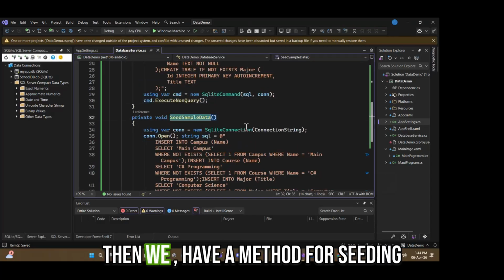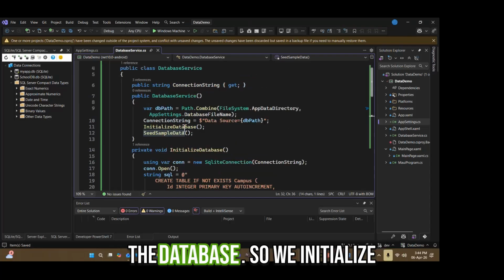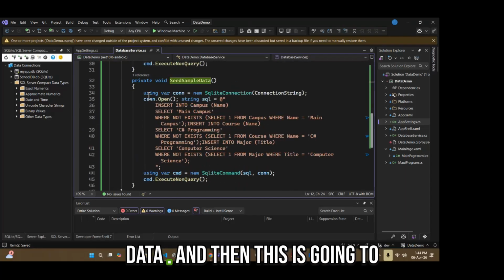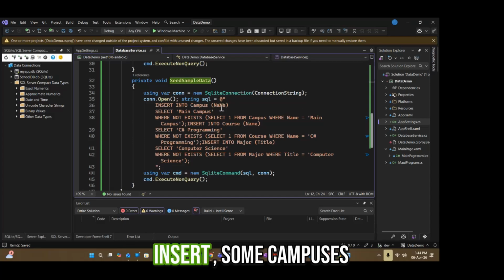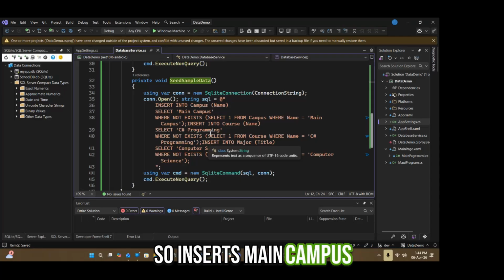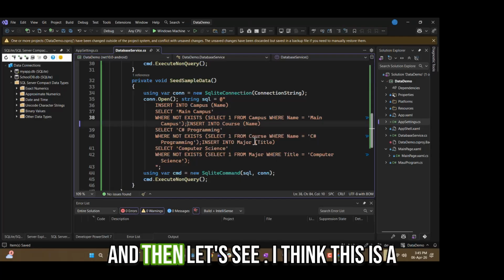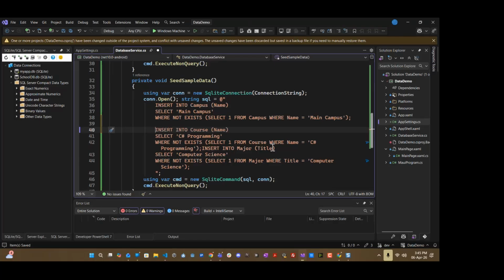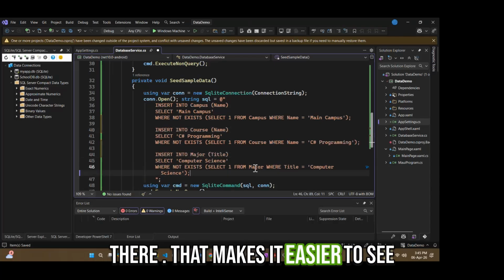Then we have a method for seeding the database. So we initialize the database, and then we can seed our data. This is going to insert some campuses. It inserts main campus. And then, I think this is a different command, so we'll split that out. There, that makes it easier to see what's going on.